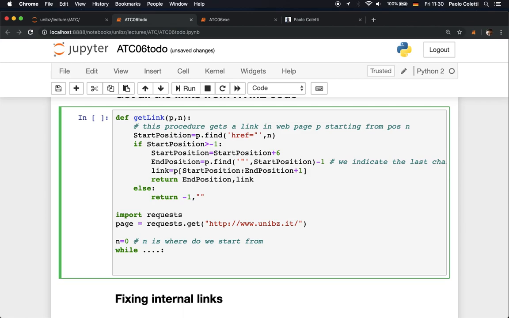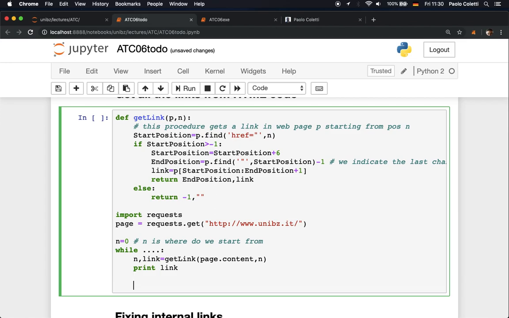Okay, the dots must be filled. So I get link and n. No, first n and then the link, from get link, page dot content comma n. I think it's over. Okay, let's see how it works. So here, until n is larger than -1.